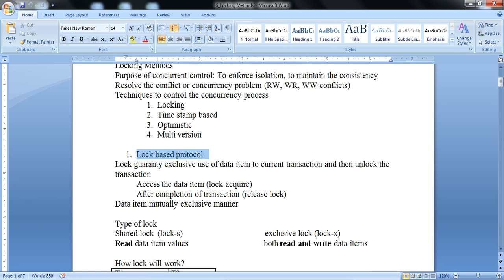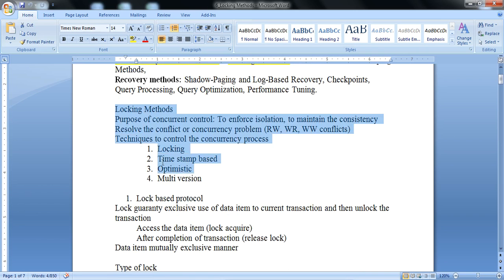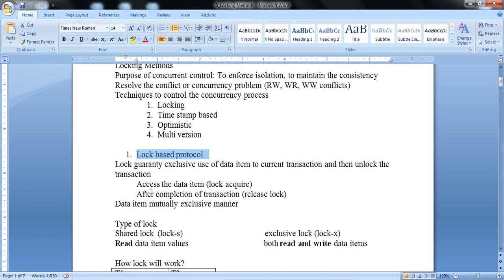Now, lock based protocol. Why do we call these methods locking methods? Because with the help of these methods we lock a particular variable for a particular transaction, so there is no chance of inconsistency. Now we will learn about the lock based protocol, that is the locking method.